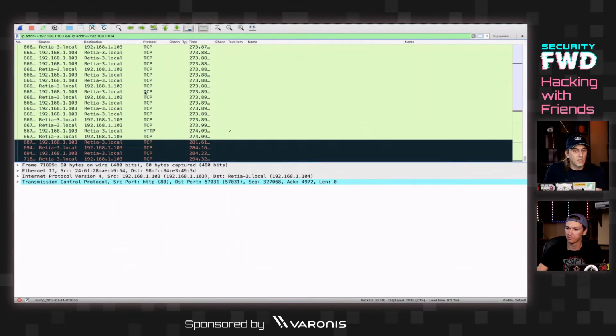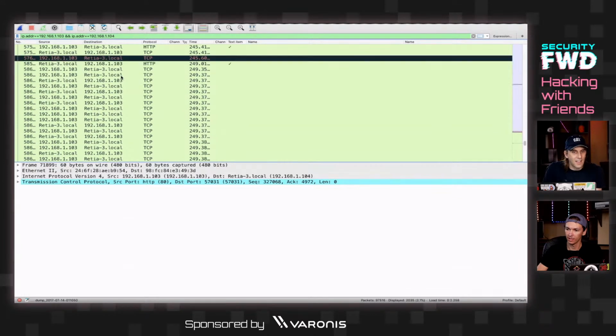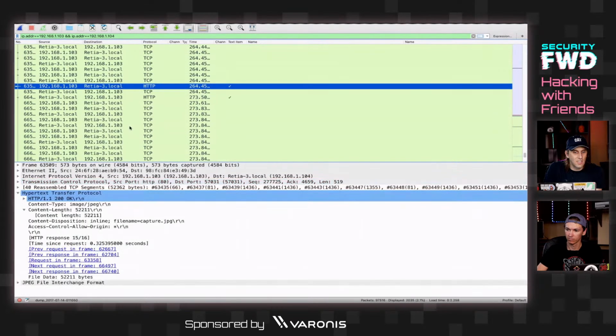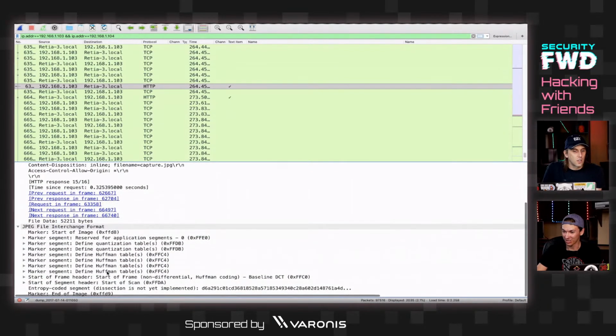I was curious before: what exactly is being passed between the webcam and your computer? What happened here is we're able to intercept all that data with this filter, and we might be able to pull something out of it because, as you can see, it's HTTP. There's actually some JPEG interchange format here. Can we actually see it?